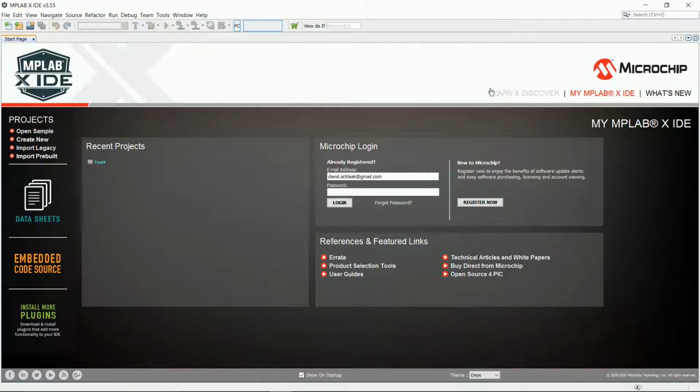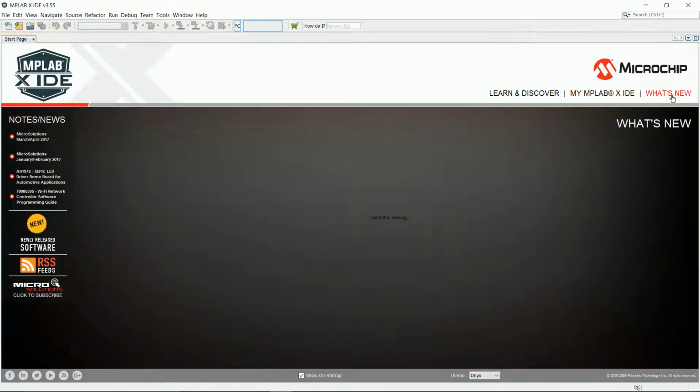On the Start page, if I go to the right, I'll see links for Learn and Discover, My MPLab X IDE, and What's New. The What's New link is really if you've used MPLab X in the past and you're simply upgrading to this version. Well, how is it different? We're not interested in that.